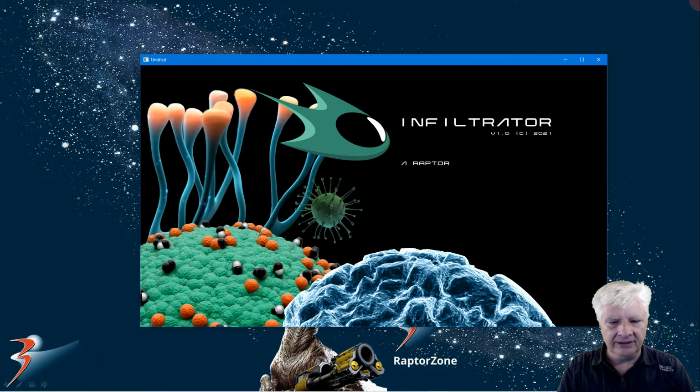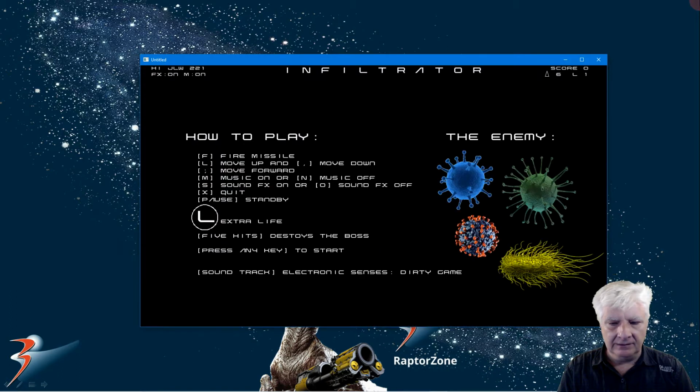You'll hear new sound effects in this game as well. In Infiltrator, you can now move your ship, not just up and down, but forward as well by pressing the semicolon key. And otherwise, the game controls are the same as they are in Jupiter 1 and 2.